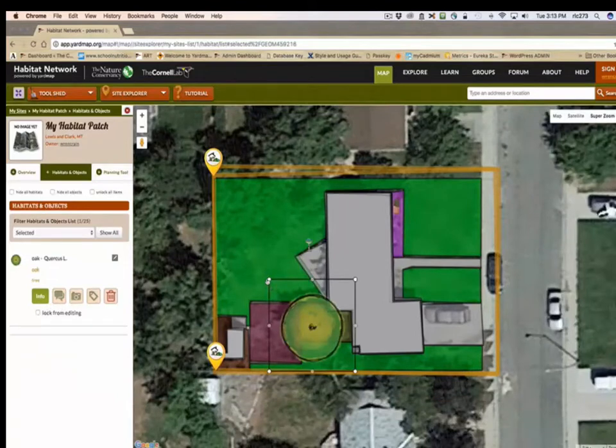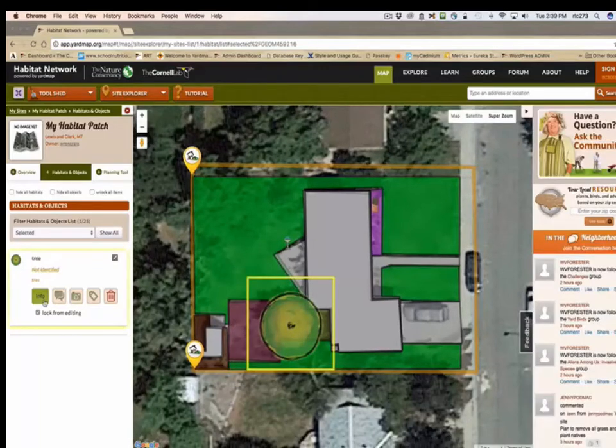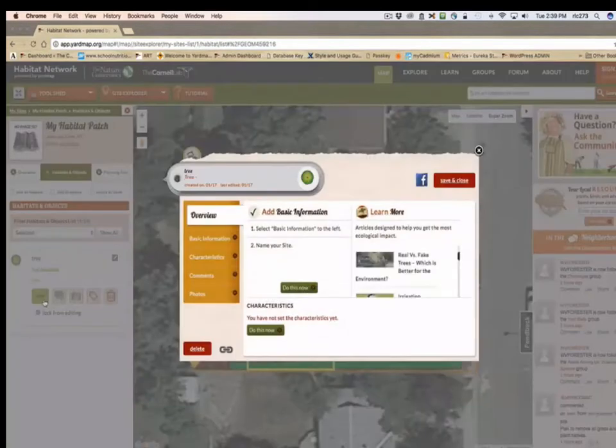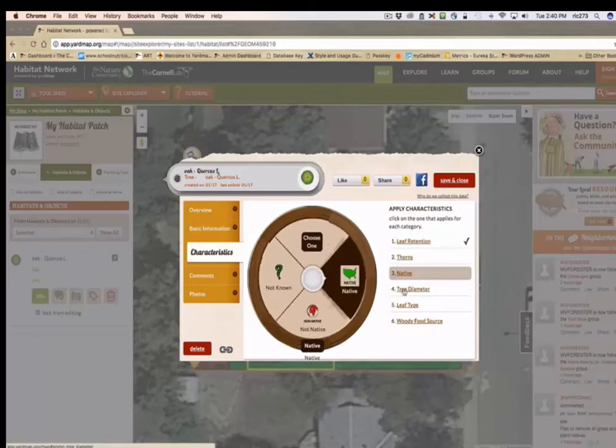You can grab and move the white dots to make the objects larger or smaller depending on how you want to represent them on the map. When you add a plant or object, we encourage you to add details, much like adding details to your habitats. Click on the object and use the green Info button in the Explorer panel, or double-click on the object to open the information window about the map item. Here you'll find a way to set the species, add photos or comments, and answer some important questions about how you manage these objects at your site.